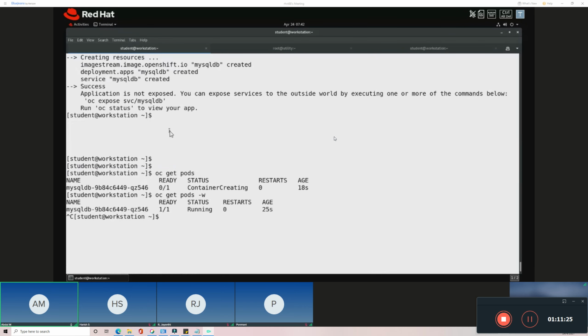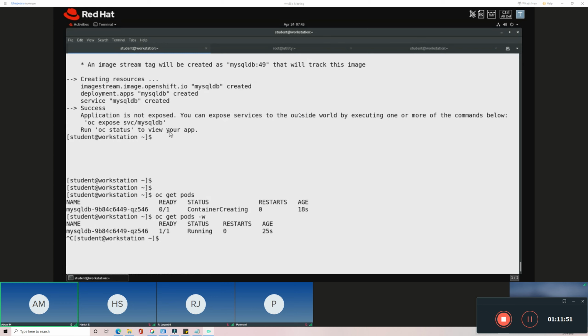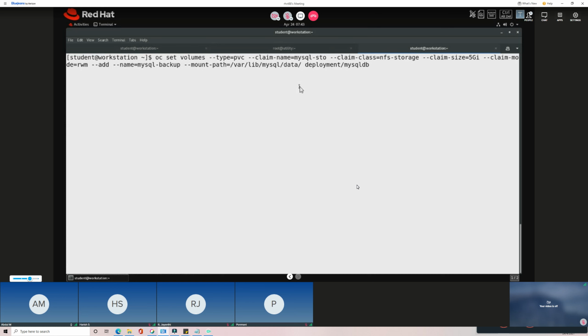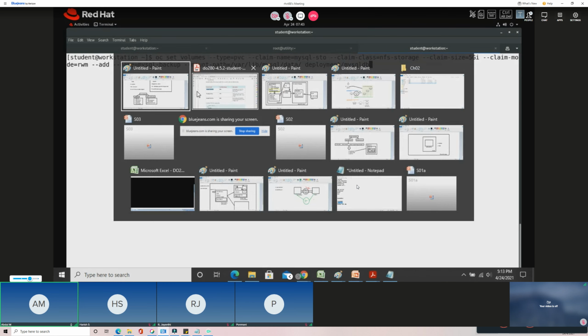So now, one minute. Okay. So the name of the deployment is this one, MySQL DB. So I'm mentioning this name over here. So now all the things are mentioned. Now I'm going to update it.